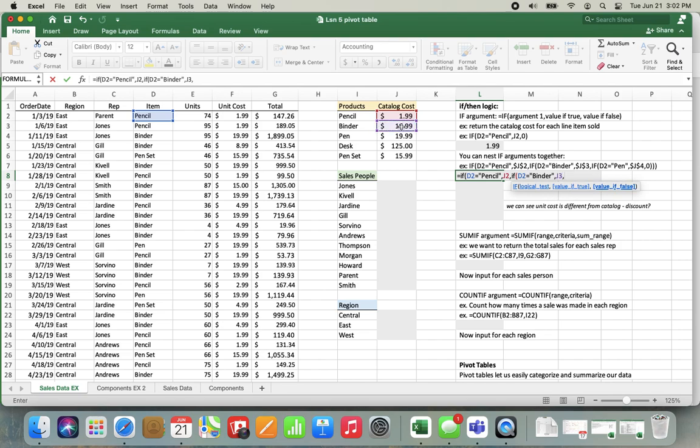If it's not a pencil and it's not a binder, then I want you to check if it is a pen. So is D2 a pen? If it is a pen, give me the catalog cost for pen. If it's not a pencil, it's not a binder, it's not a pen, just give me a 0. I don't care about it anymore. Now we have to close. See how we've got 1, 2, 3 open parentheses? We've got to close each of those open parentheses to have a full valid argument.